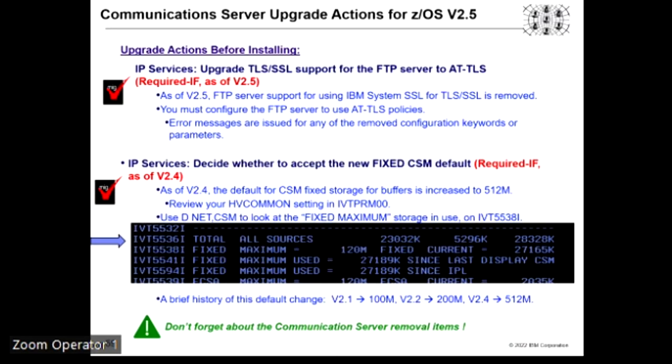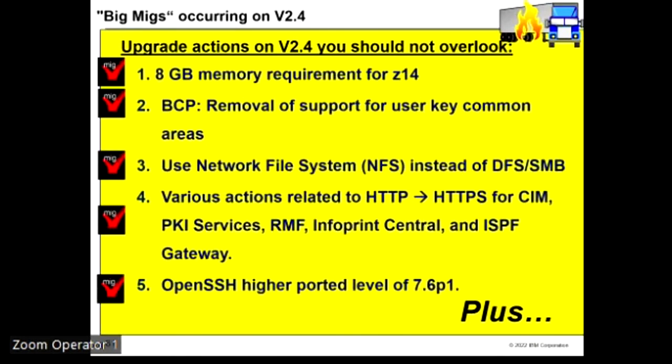Also in IP services, we have yet again changed the fixed CSM default. If you look at the history of this default, you will see that it just changes all the time. They keep wanting to have a larger default. So the new default, which happened in 2.4, is 512 meg. You guys probably already have something larger than that, but these are just default changes. Also, Mark talked about a couple of other Comm Server removal items as well.